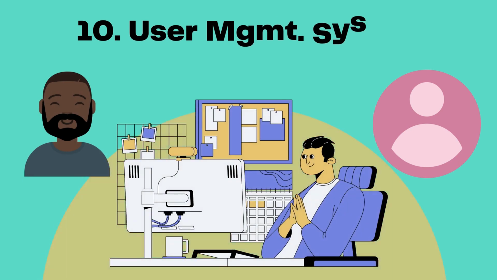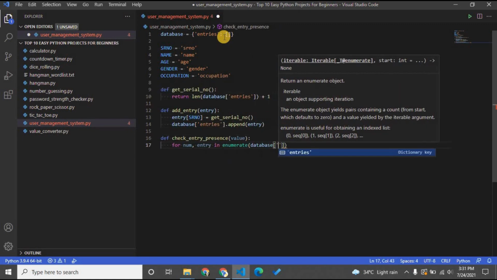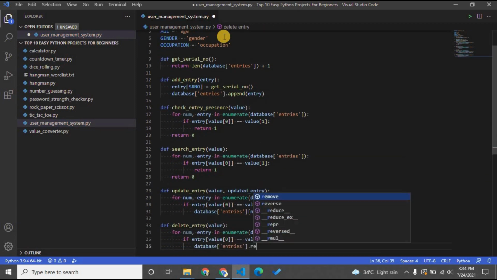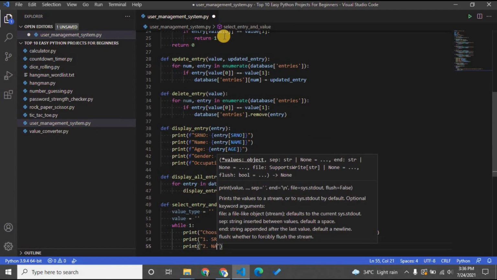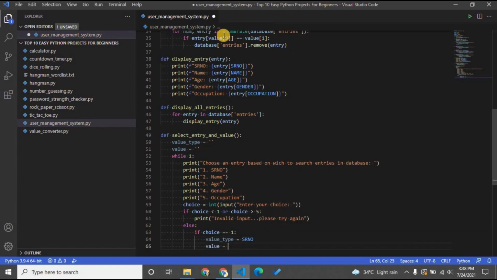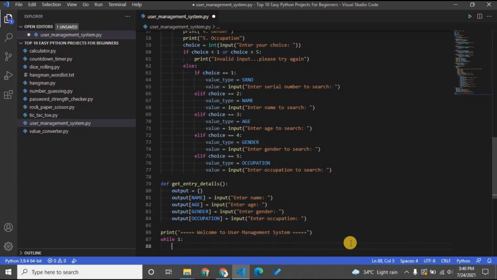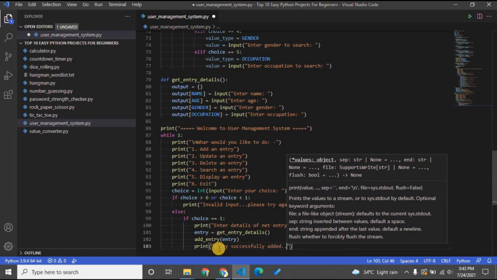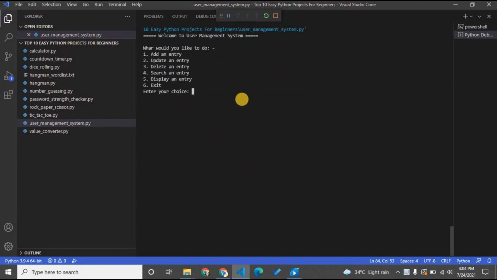And finally, at number 10, we have the User Record Management System. This project will focus on clearly understanding the concept of CRUD operation, which is create, read, update and delete. The script will maintain a database within a Python dictionary and provide users with the option to create an entry, read single or all entries, update any existing entry or delete any entry. Those who are aware about object-oriented programming can also attempt to create this project while following the object-oriented programming paradigm.